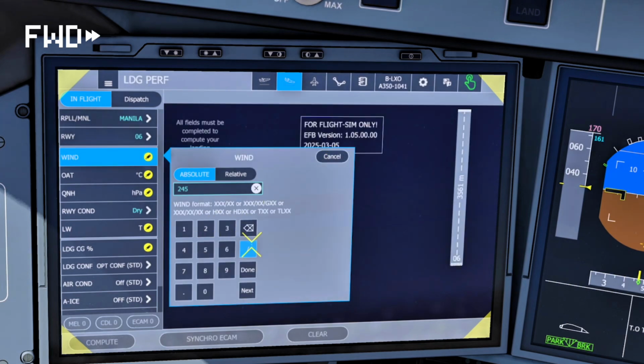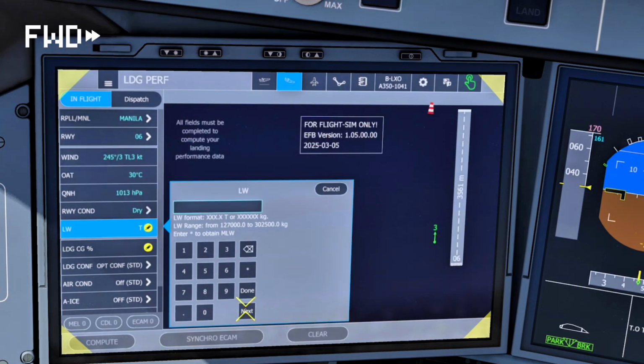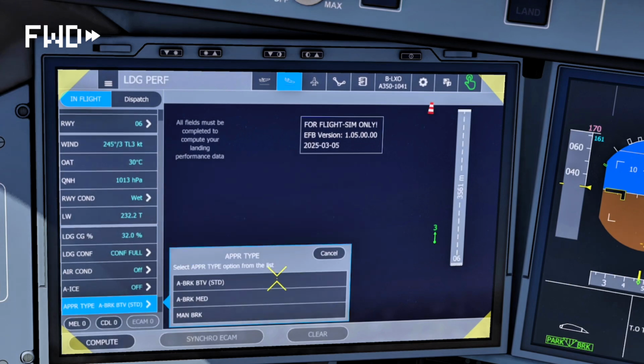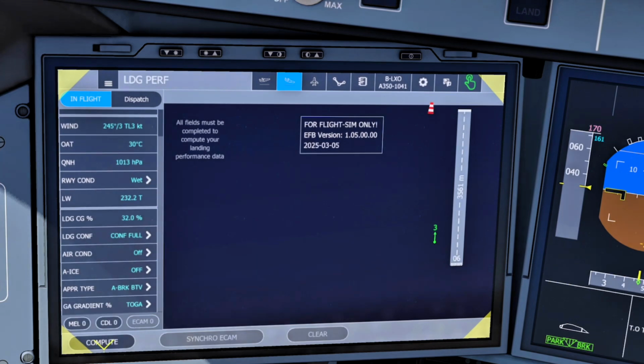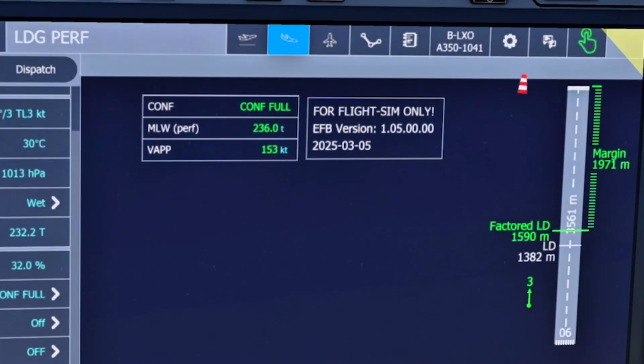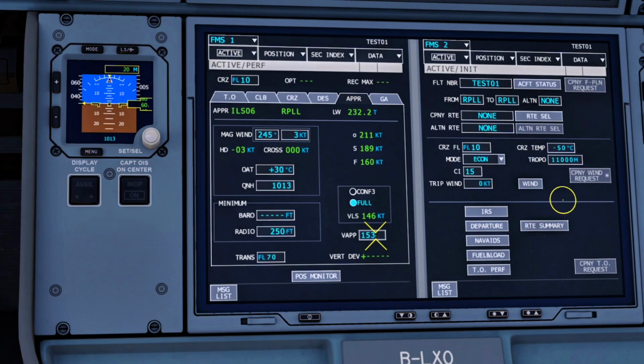This time around, I'm doing the same process but for our landing calculations. And that's our approach speed. And down it goes to the FMS.